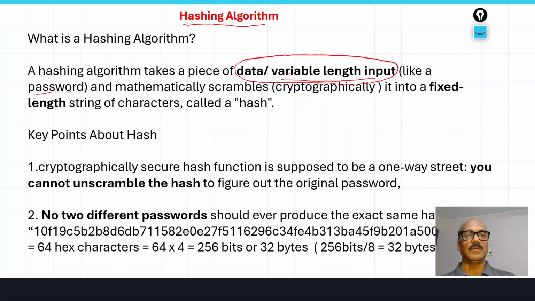It can be a 1 giga movie file. 1 giga means how much? I believe it is 10 to the power of 9 bytes.